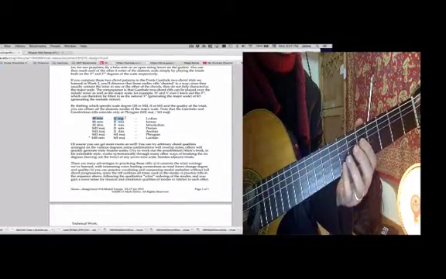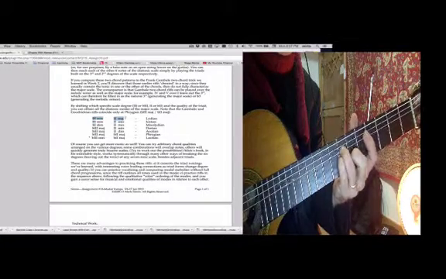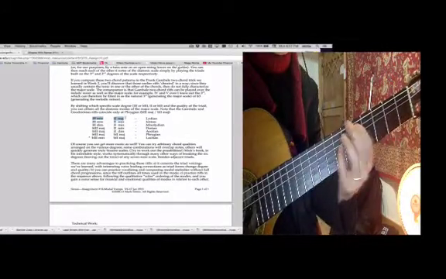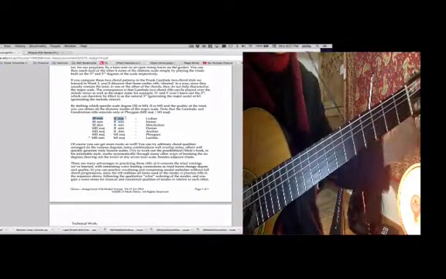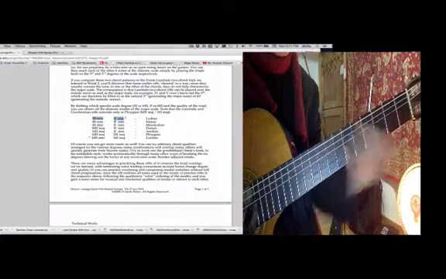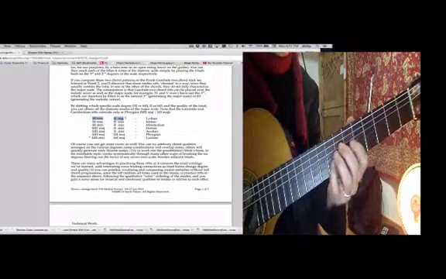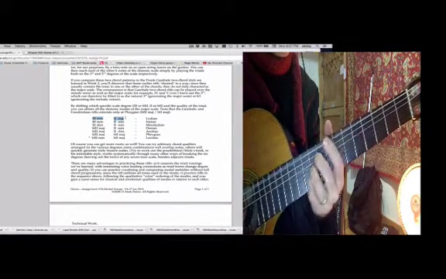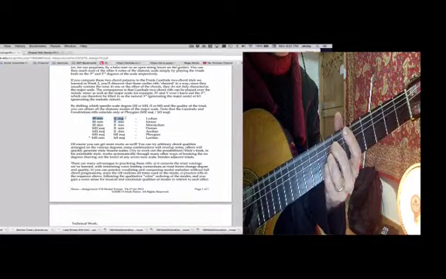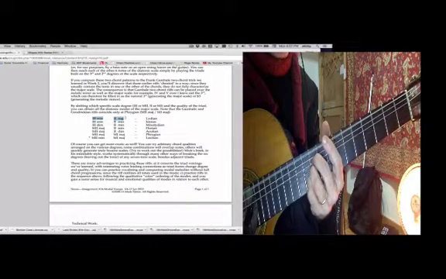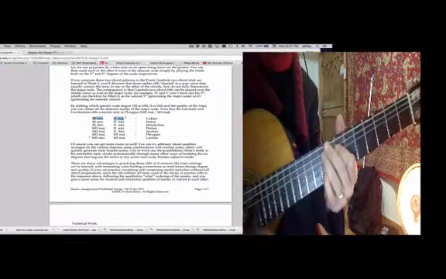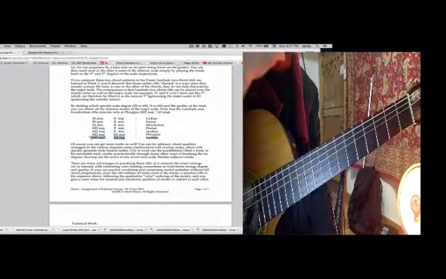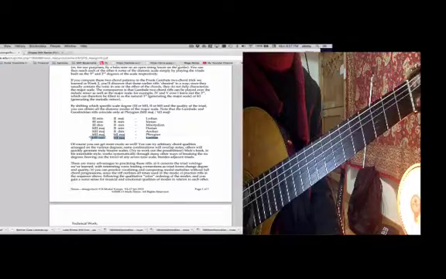Phrygian is flat 2 and flat 3. So there's my flat 2 major and my flat 3 major. Now the Locrian one you can do just for fun, but you don't have to write any music in Locrian. It's too unstable. Okay, so you find at least 2 places to play each of those 3-2 riffs.